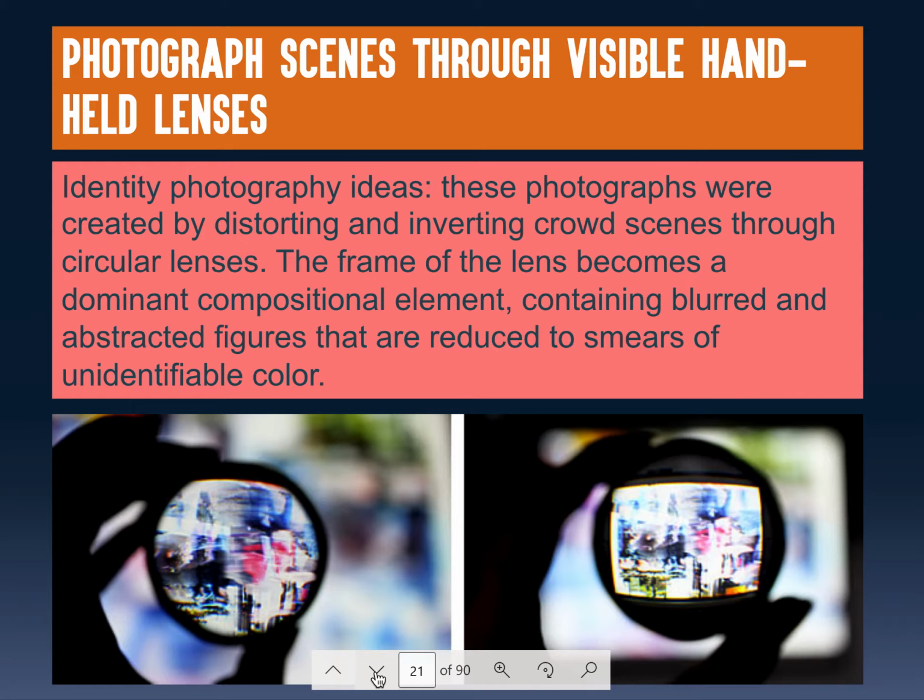Photographing scenes through visible handheld lenses. This is exactly like before, shooting through glass, but you can actually use smaller lenses like this. In this picture, you can see she's holding up a screw-on lens, a filter. You can screw it onto the front of a DSLR lens, take it off and hold it up like this, and you see everything's upside down. But it's really cool. It creates a really cool effect.